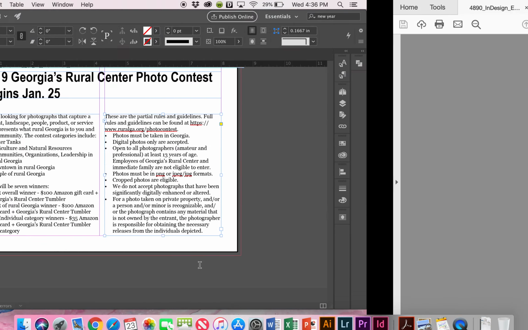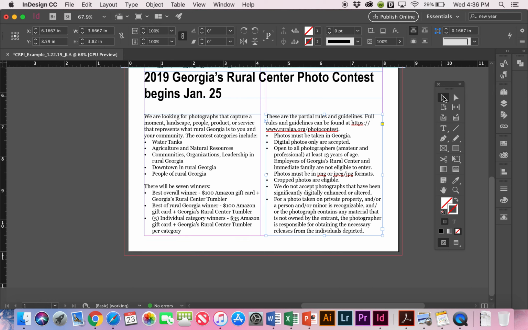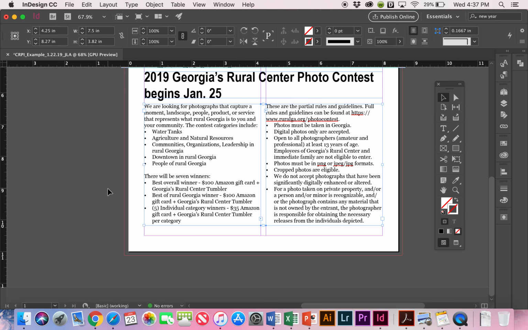And so we'll go back. We can even move those up just a smidge. So we'll select both of those together. You can do a shift and then click on them while you're hitting shift. We're going to move that up closer to the title. There we go.